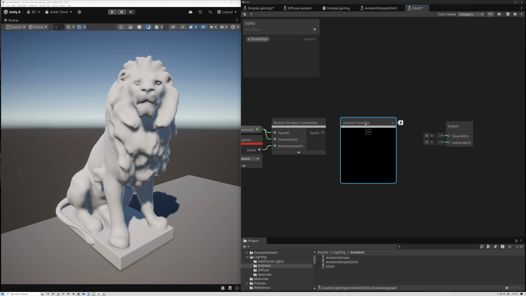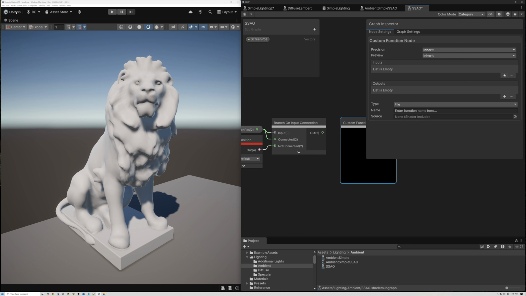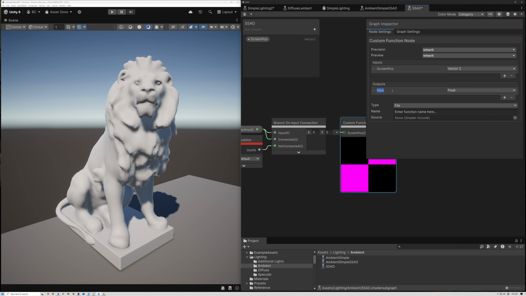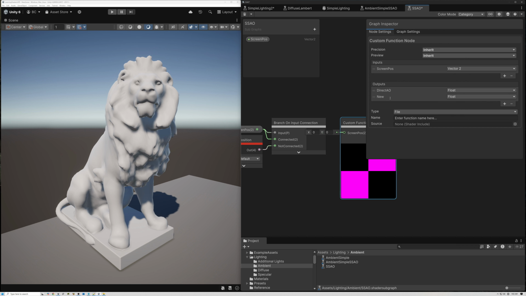So for our custom function, we need to create inputs and outputs just like we did for our subgraph. So for our inputs, we're going to create a ScreenPos input, screen position, and we'll make it a Vector2. And we'll do the same for our outputs. We need to create DirectAO and IndirectAO. And then we're going to set it to be a string.